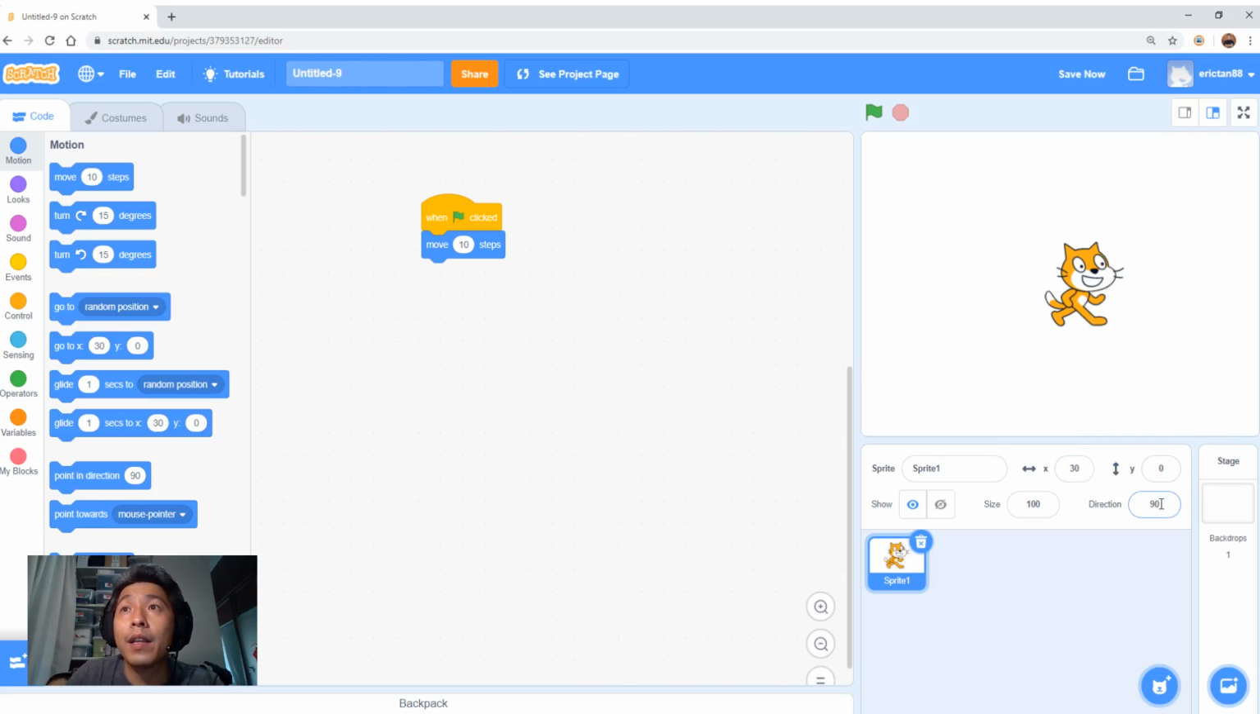So what if we change the direction of the cat? What if the cat is facing here, the left side, at 9 o'clock? If I were to click on the flag now, where would it move? That's right, the cat would move in the direction it is facing.